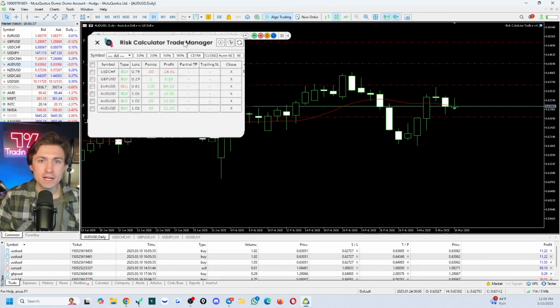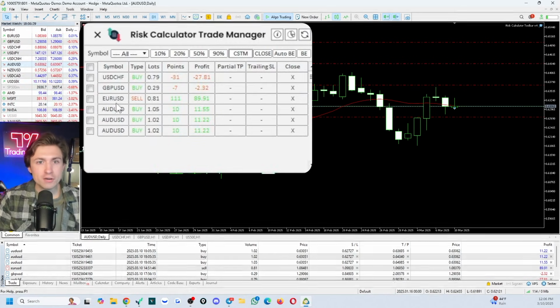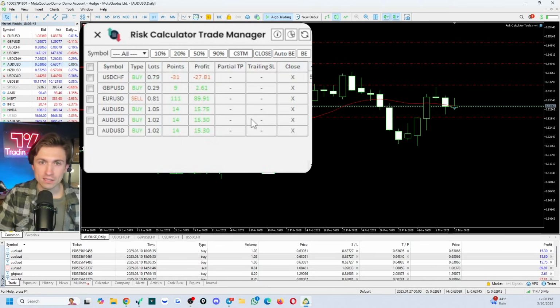This is the risk calculator trade manager, and you can see all the different positions that we've opened up here, right? So we have the Australian dollar, but specifically we have the 3 parts to the Australian dollar here. We could easily close this or trail things to break even. All of the different features that you'd like to do are all in the trade manager here.